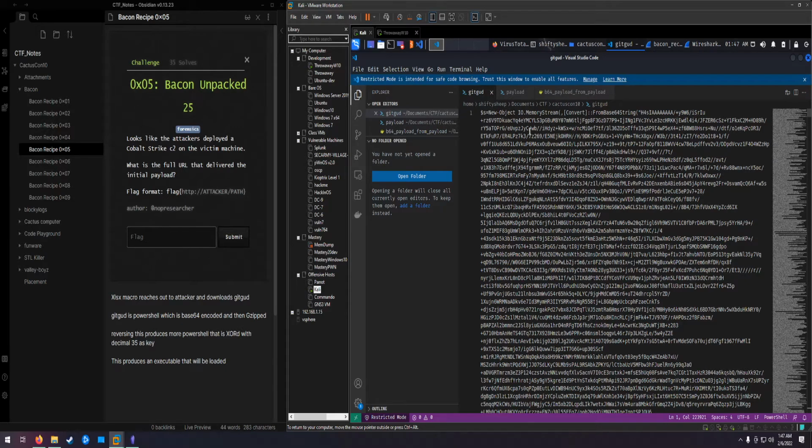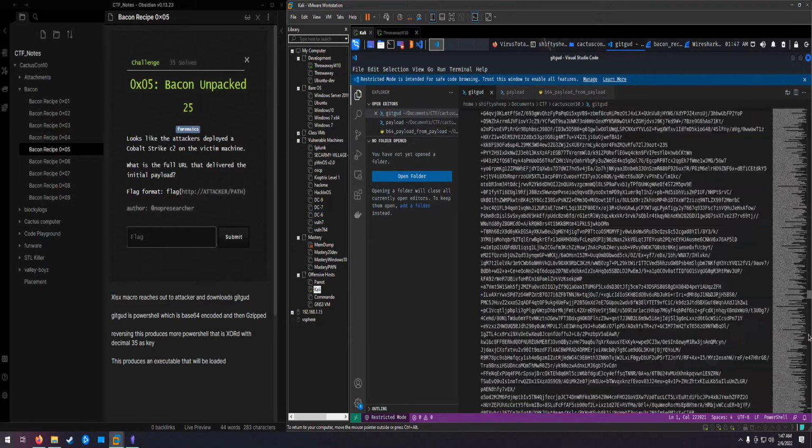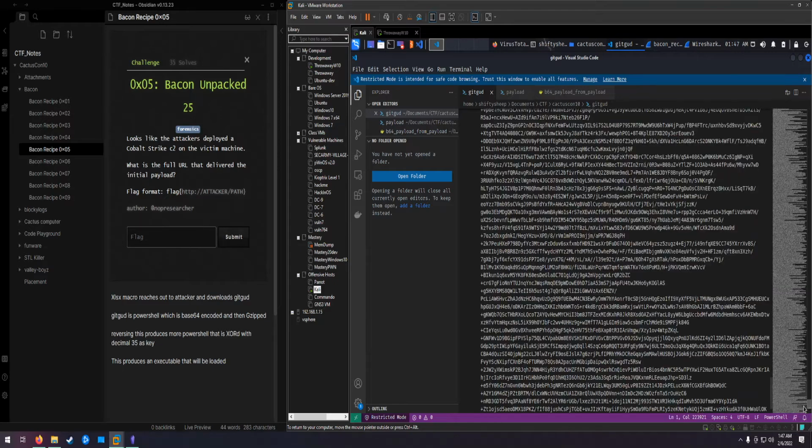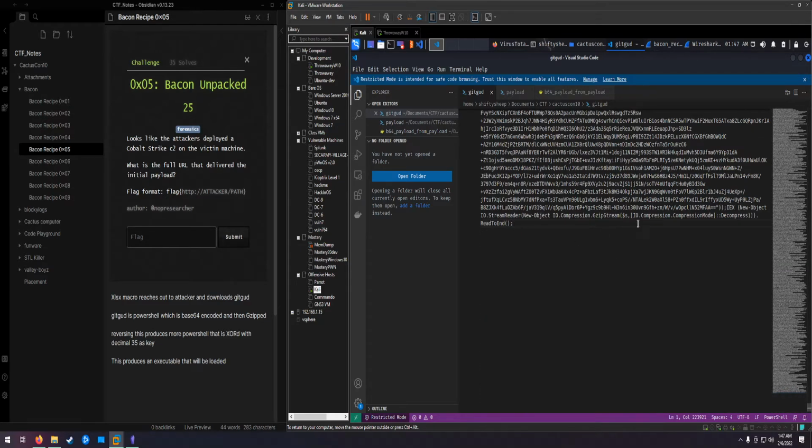There's this new object right here. It's actually a memory stream, and it's converting base64. So it's grabbing that, and then you have this variable S, which decodes the base64 and stores it, and you'll find out that it is actually a gzip file. So it will take that, gunzip it, and then it's actually executing that code.